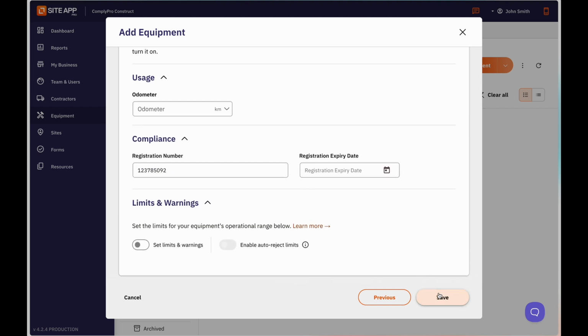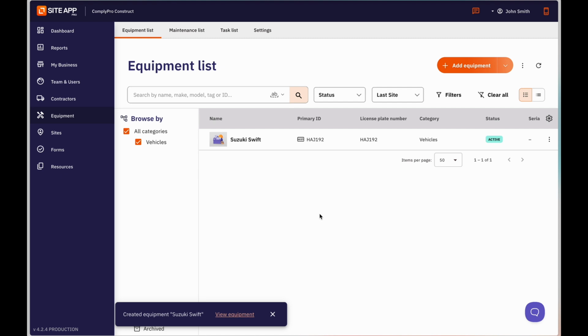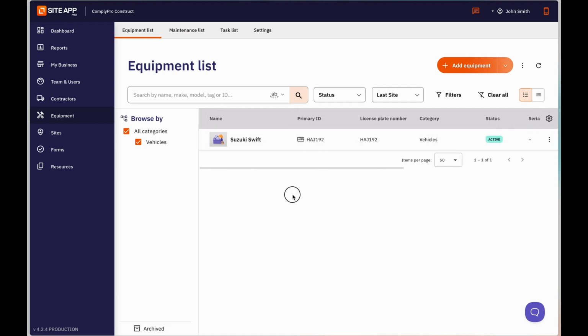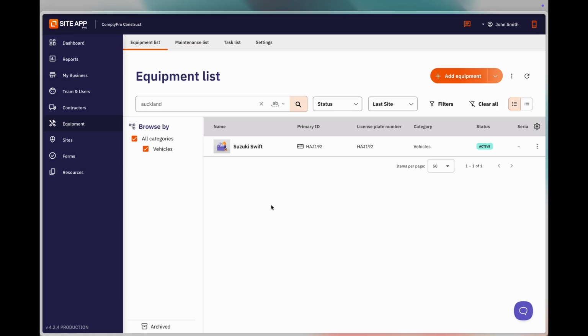And that's how easy it is to get started. By setting up your categories first, you create a powerful and organized system for managing all of your assets. Now that you've added your equipment, let's explore the powerful tools you can use to find, manage, and understand your assets in more detail. Finding a specific item is easy.